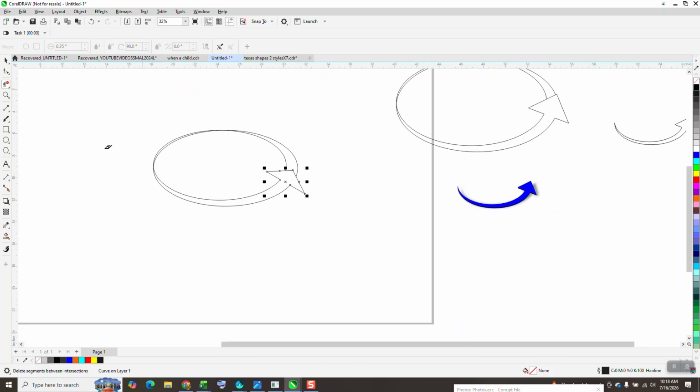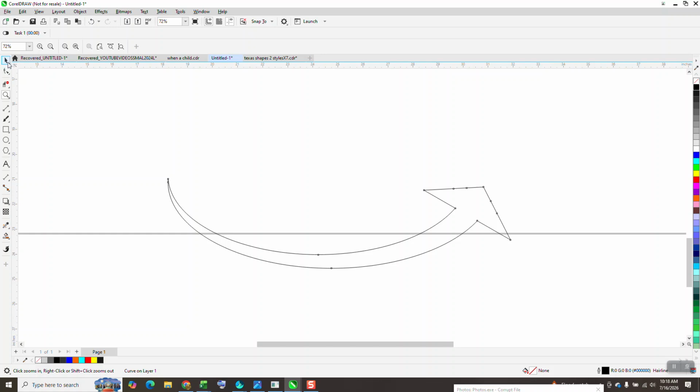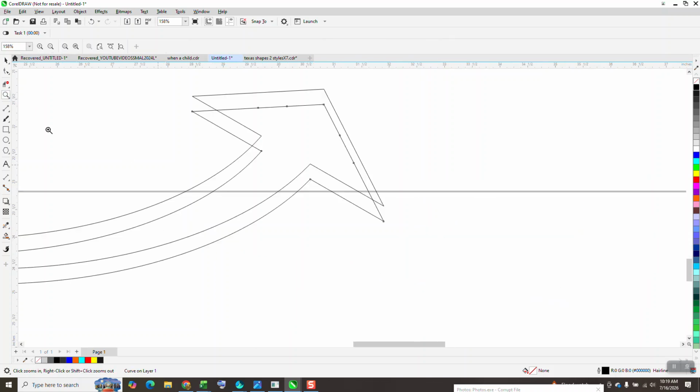And that's our arrow. I'm going to take the Smart Fill tool and fill that in, and nudge it down. I'm going to left click, right click, just to get an outline of it. Then I'm going to press Control D to make a duplicate while holding down the Control button, and come straight down. The length of that will be determined by how thick you want it to be.